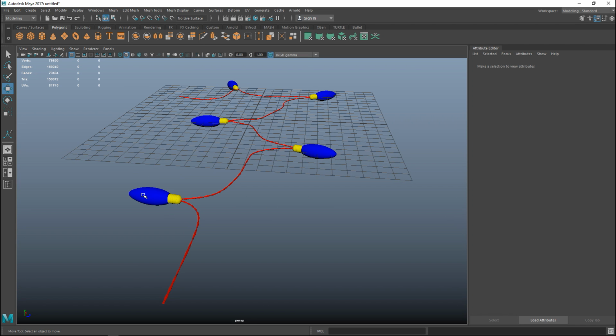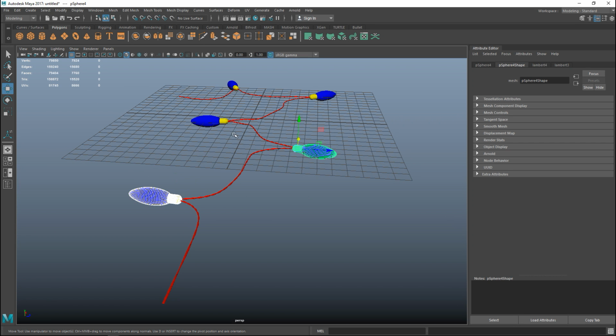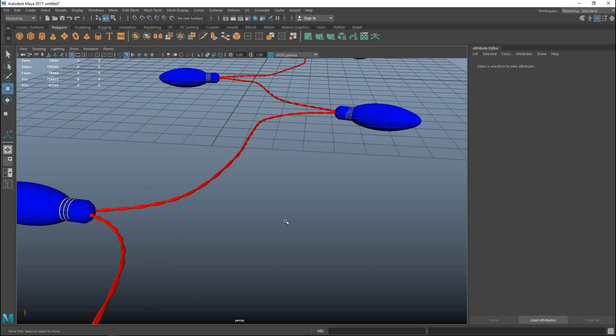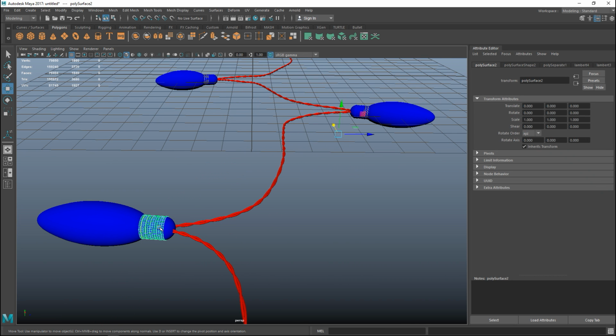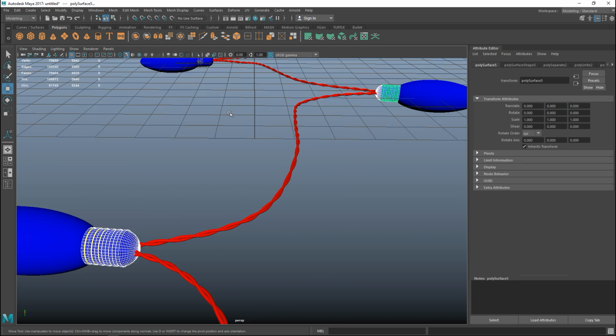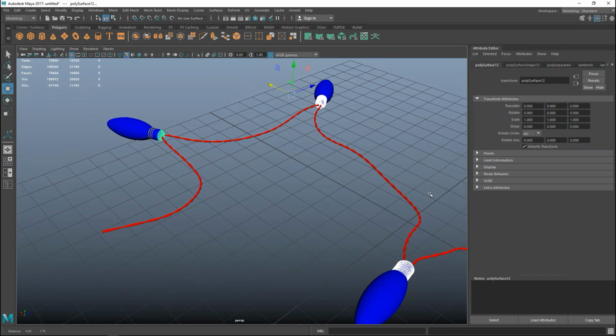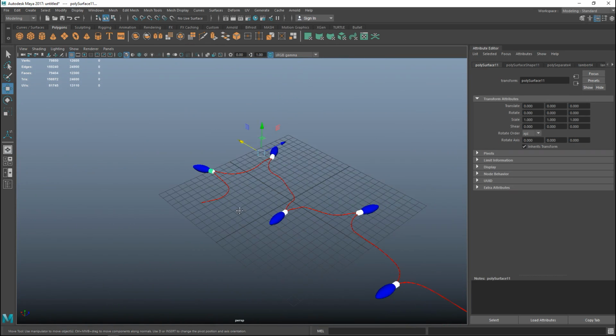Now these blue lights need to have different colors, so I'm gonna select these guys and go to mesh and separate. Where'd he go? Where'd he go? Right there. So I can go back in and take these. Okay, we got all of those.